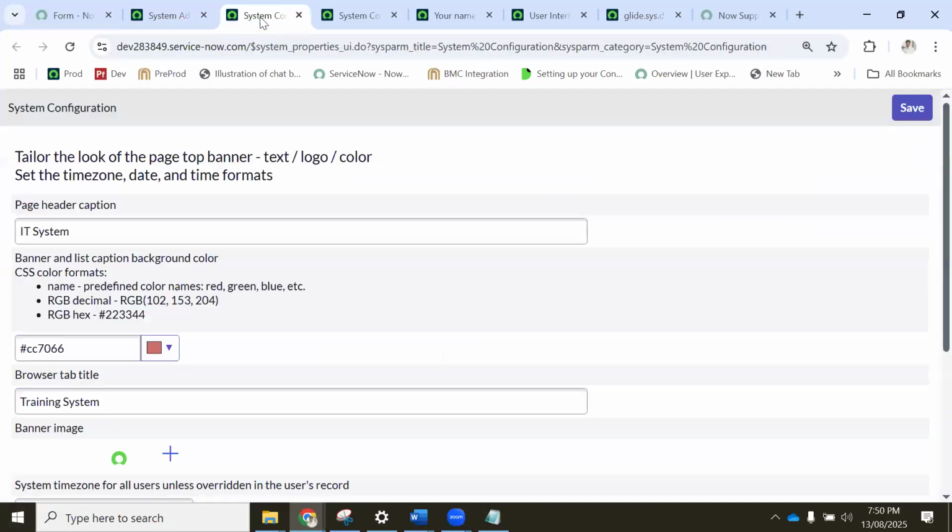For language translation, is there any plugin? Yeah, there is already a plugin. They will install it and give it to us.